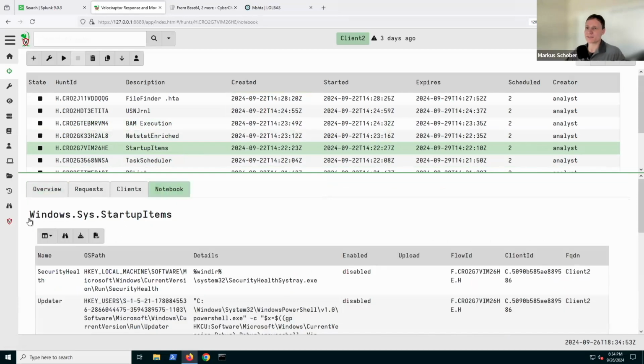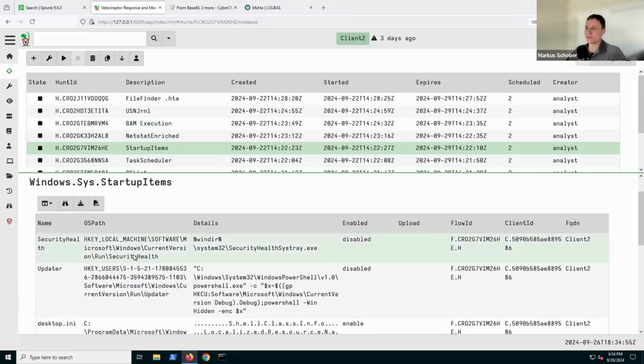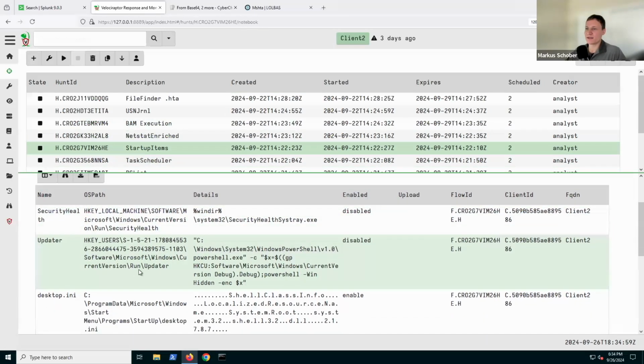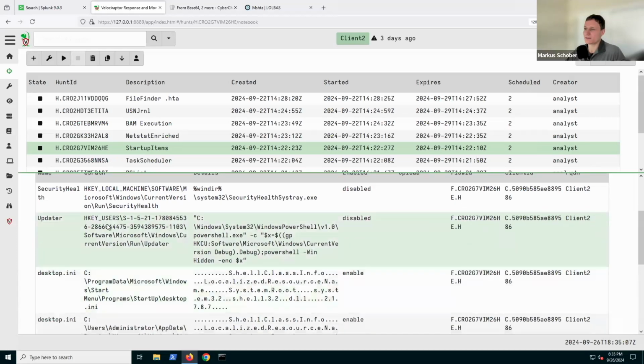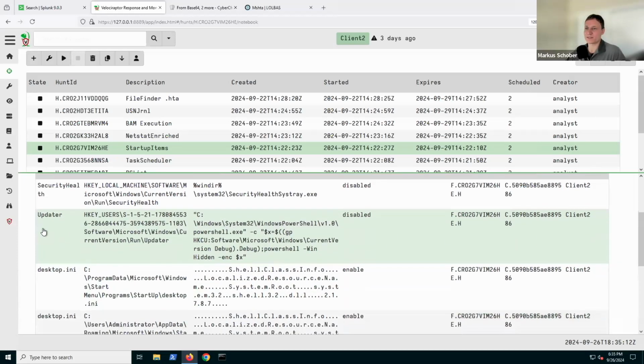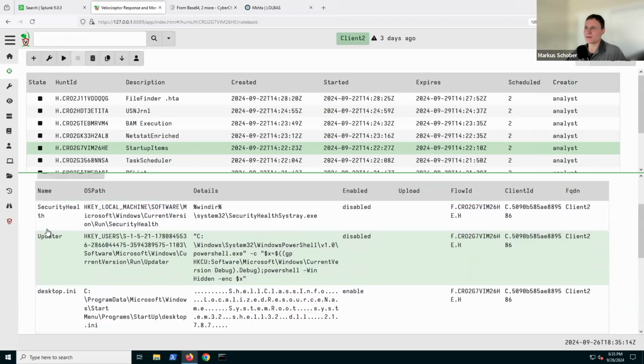The output here is interesting because we get current version run key, current version run Updater. So it's again, coincidentally called Updater. And then we have Windows PowerShell executing something debug again. So here's a malicious run key, stored for persistence here as well, and so on.